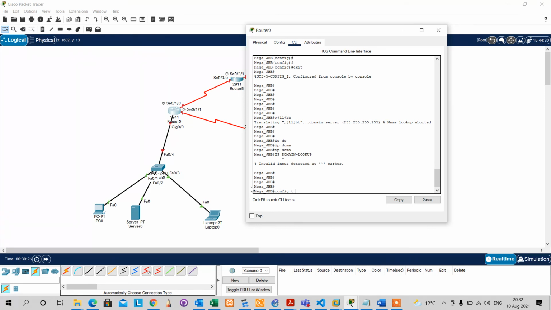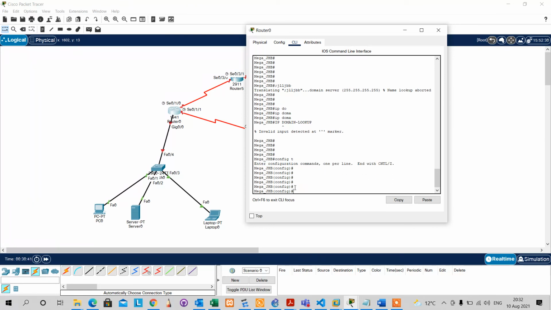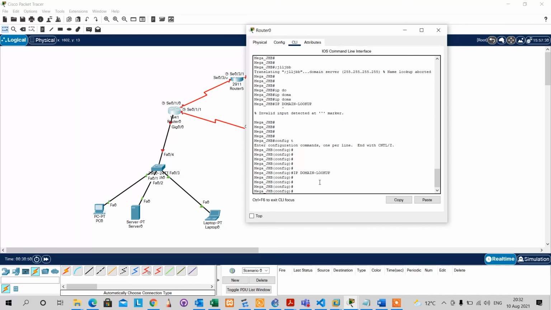How do I know that I'm on privilege mode? You will know you're on privilege mode by the router name and then the pound sign only. If you want to move to global mode, you have to type in configure terminal or the shortcut config t. Now you can see I'm in global mode. The command that I typed in before, I can type in here, and then it will run smoothly.